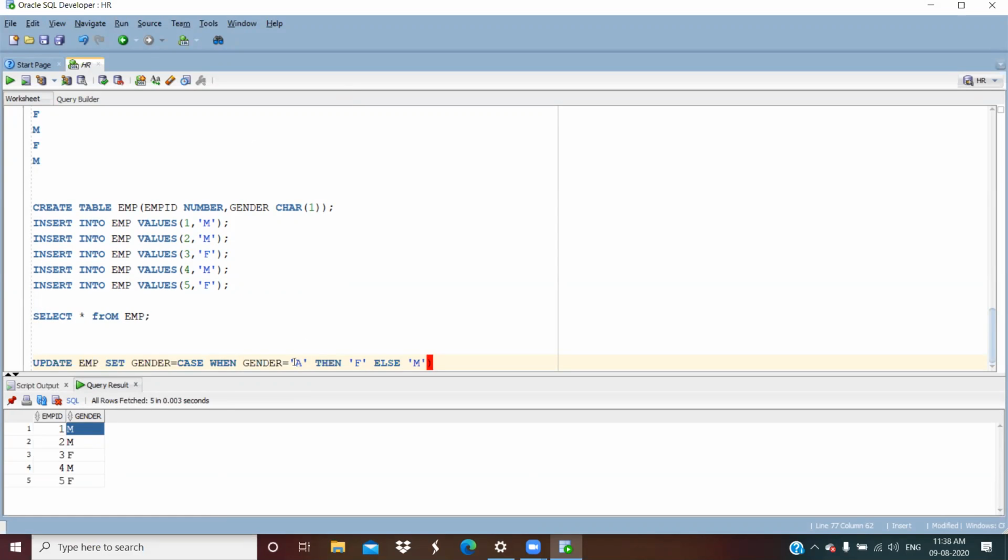Sorry, gender equals M, right? Where gender is M, I want to print it as F. Else, I want to print it as M. Then I'll end. Understood what I have done here? Wherever there is gender M, I want to replace it with F. Else, I want to print M. So in this update statement only, I have used this CASE.